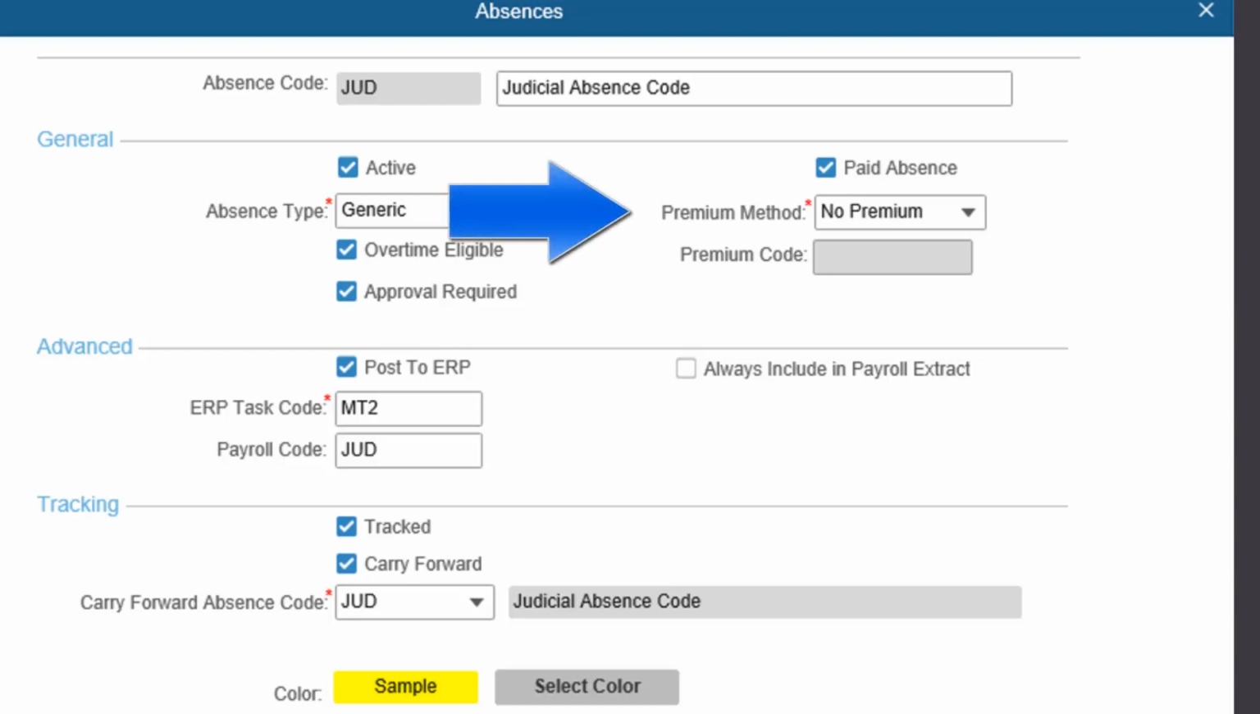Absence hours may be configured to use a premium method. The default setting is no premium, in which case the hours will not garner a premium regardless of the shift they are used in. To make the absence hours eligible for premiums configured in the employee's shift, set the premium method to shift. With this setting, any absence hours that occur during a premium eligible span will have the premium applied during premium calculation in the payroll process.